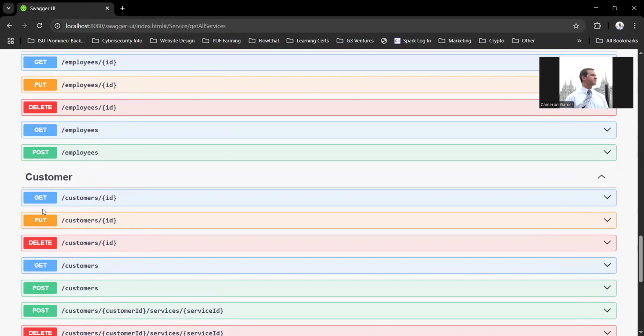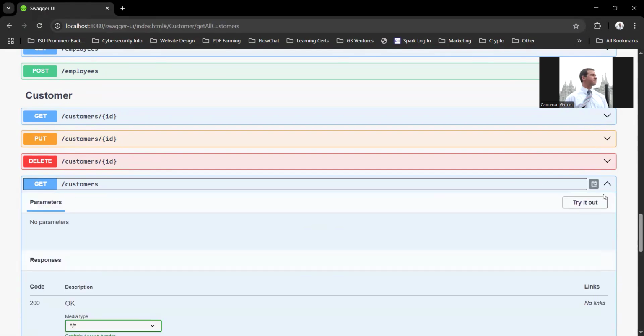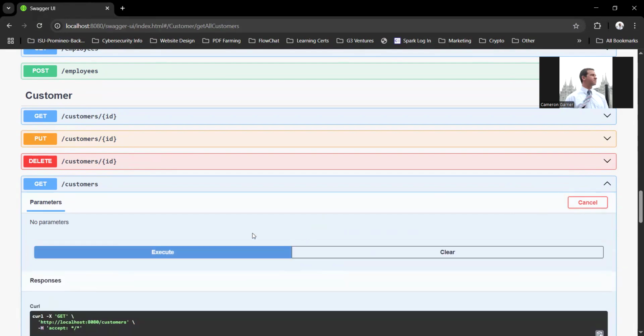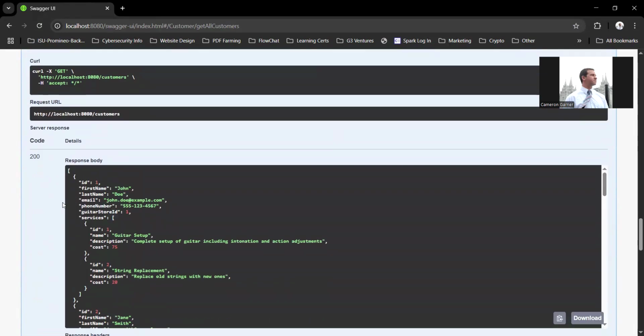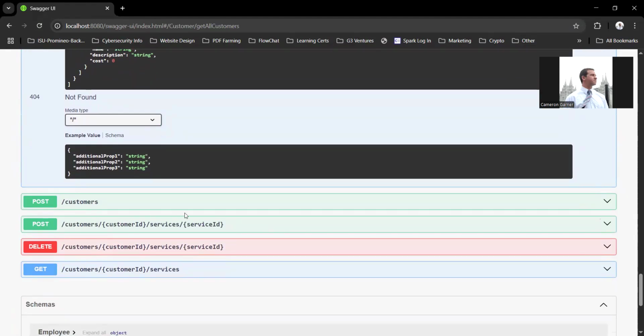We come down here to customer. This one has a lot more because this is the many-to-many connection. If I get all customers, this one will have the services associated with each customer as well. So I've got the customer here, the name, last name, email, phone number, the Guitar Store ID that they're associated to, and then the services that the specific customer has enrolled in. And the schema down here is the same as well. It's the ID, name, email, all of that. So that's all of that.